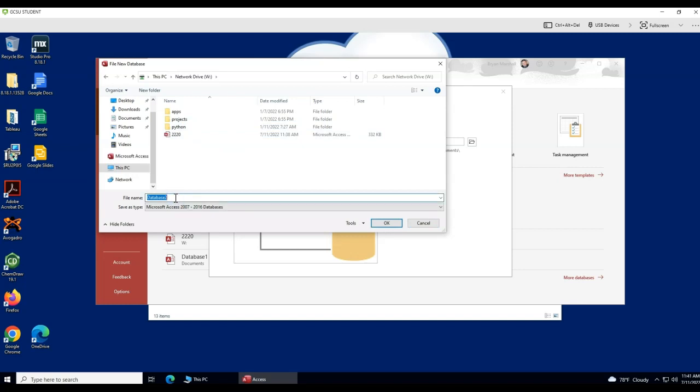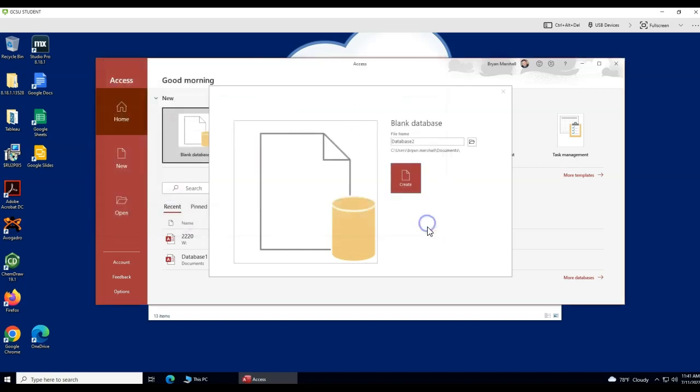Let's see if I can. It's going a little bit slow. Good old Thundercloud always goes super fast. I would just name it like this one here, 2220. I'm going to hit cancel.